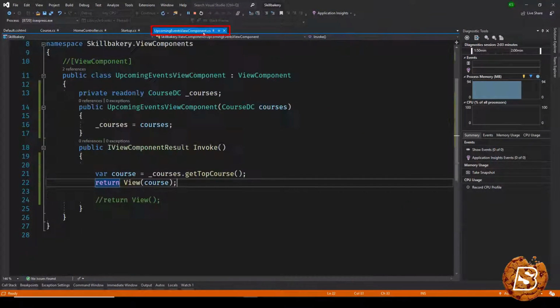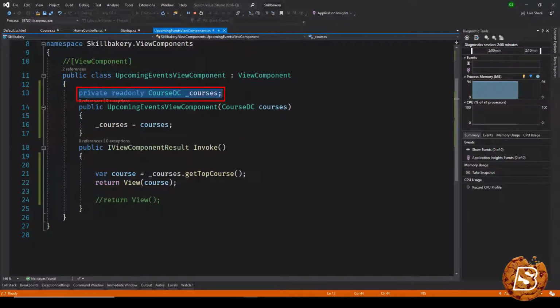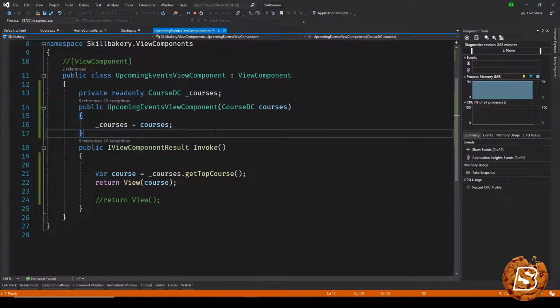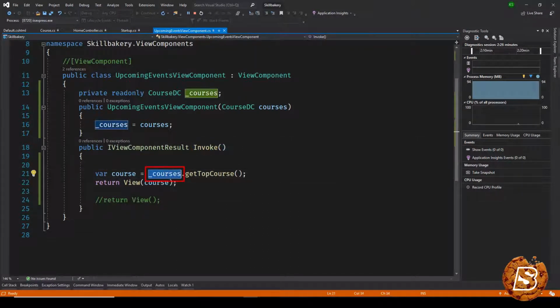Once that is done, you can come to the view component, and there you can see we have a read-only variable defined for it, and in the constructor we are passing an instance to it. There we are assigning it to the underscore courses variable. Once we have this instance available via the constructor, we go to our invoke method, and there we call this getTopCourse method using this instance, and whatever result comes up is then assigned to the variable course, and then we pass that to the view as a model.